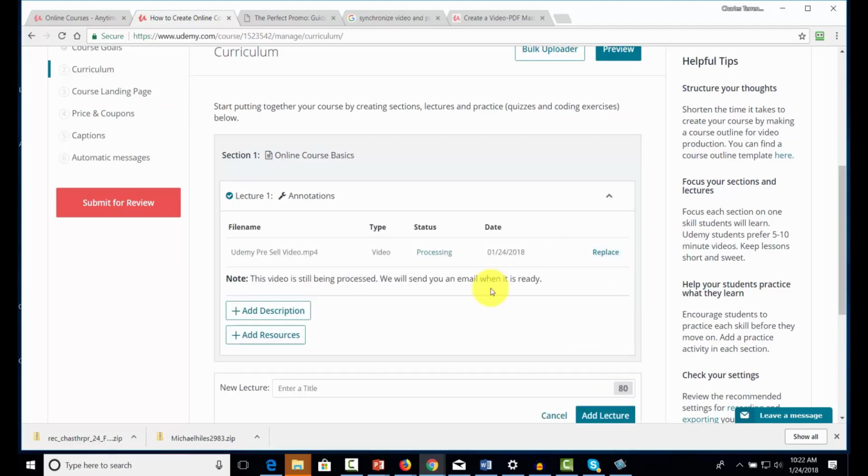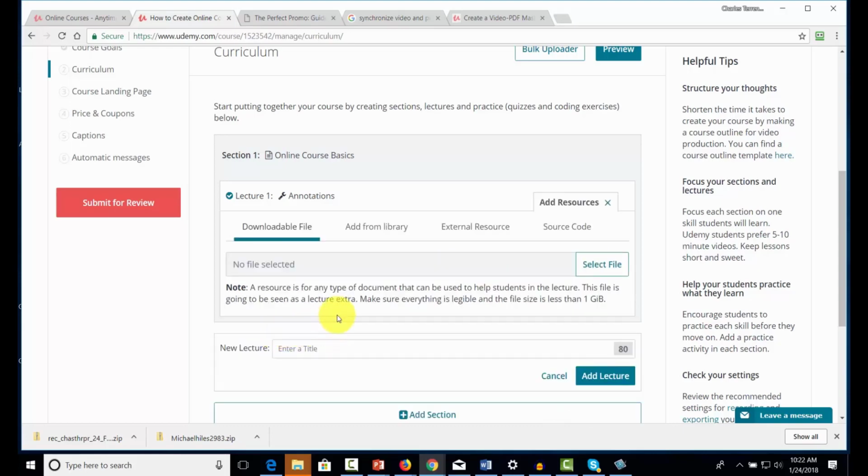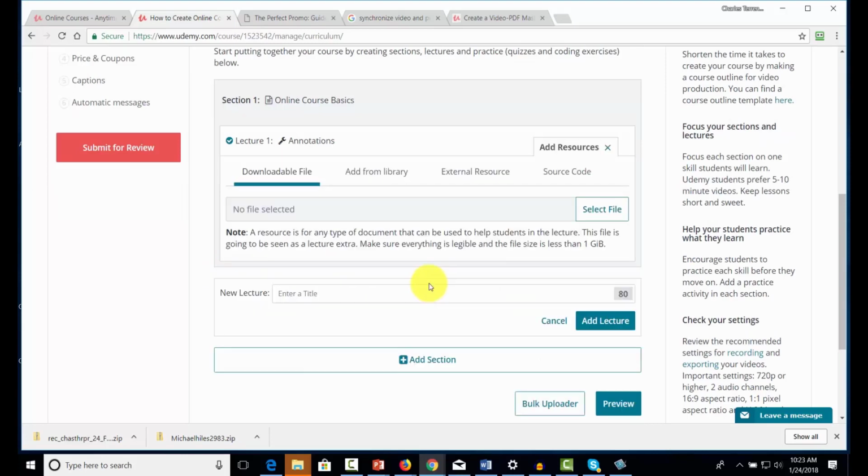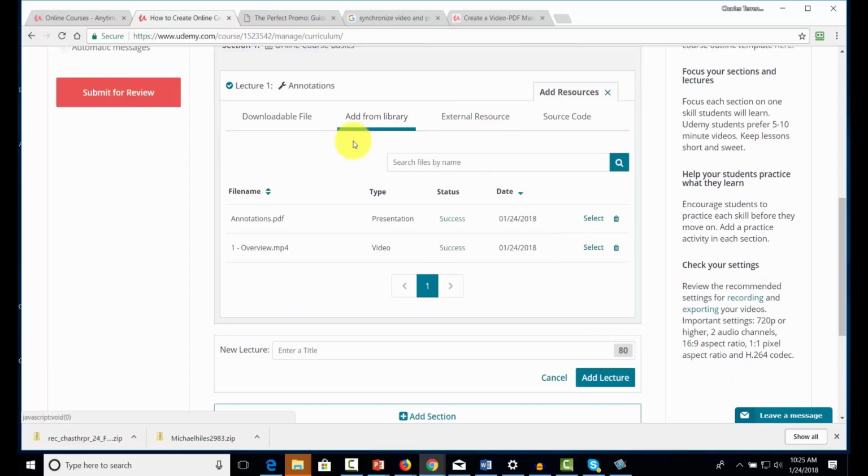We will then complete the process by adding in our description and adding in any additional resources. So for example, if you have links or if you have PDF or any other document that will go along with the video, you're going to select it and you're going to place it here in this section. In this case, you'll note that a PowerPoint has been uploaded. We can also add in an external link. We click External Resource. And we can also add a file from our library.